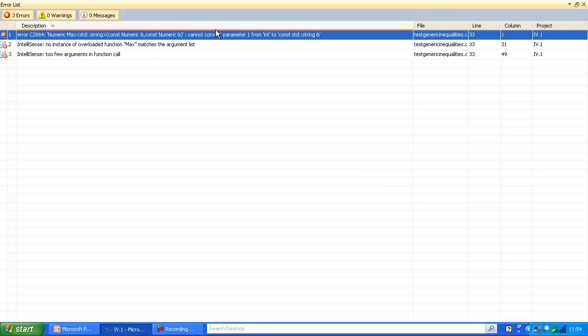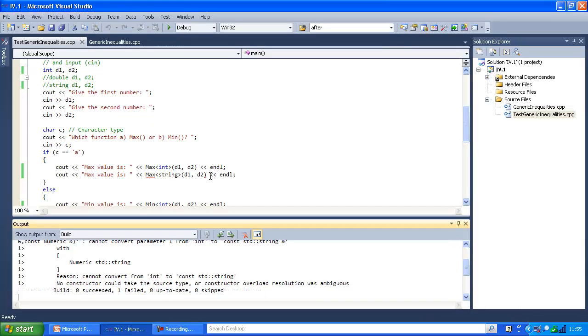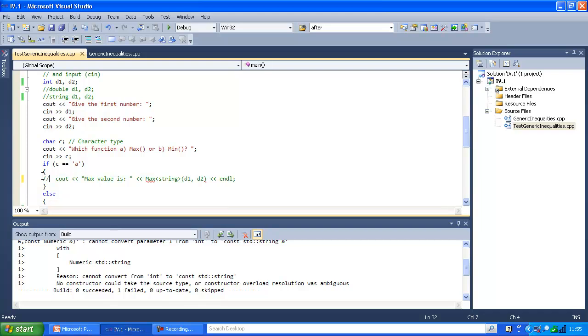So where are we? Let's see if we can read it. Cannot convert parameter 1 from int to string, yeah? Which is fair enough. So what do you mean parameter 1? Basically D1 is your parameter 1. He's expecting an int, and you're expecting a max of a string. So you're trying to put the integer into a string. It doesn't work, of course not. And that's the nice thing about it.